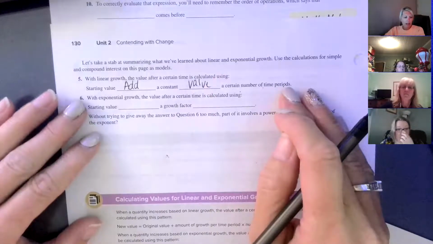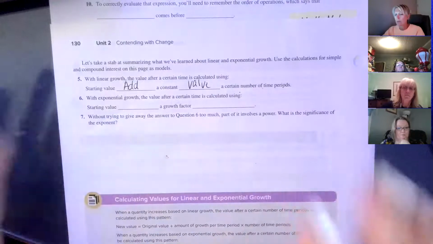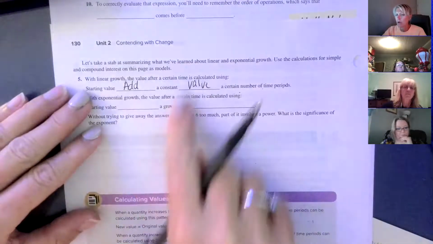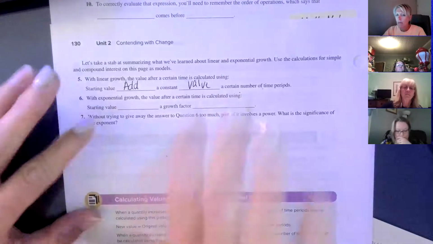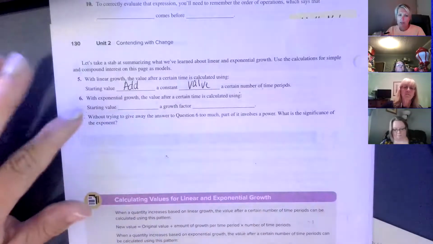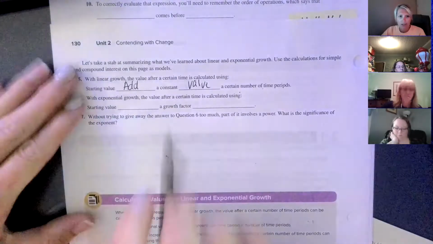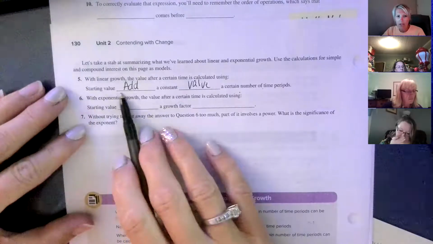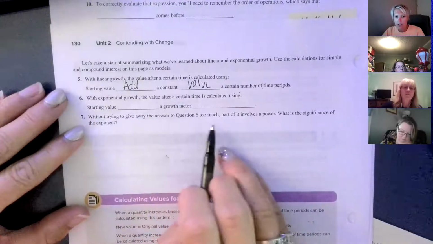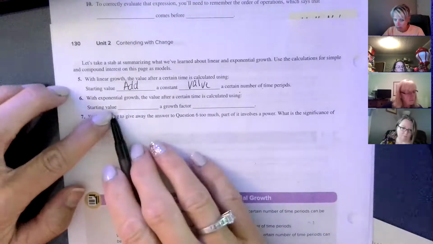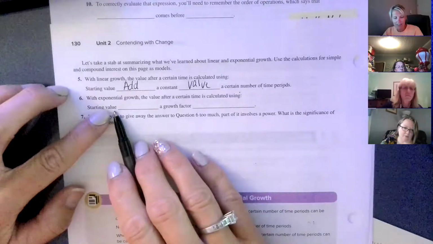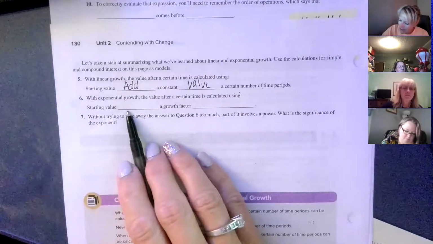It's a new course pack, and so there are some new, different problems, and I'm still trying to figure out exactly what words they want us to put in there. That one makes sense, what I've chosen. The next one, I'm still kind of building on it. So it says with exponential growth, the value after a certain time is calculated using your starting value. What do you do? Multiply. Yep, that's what I chose too.